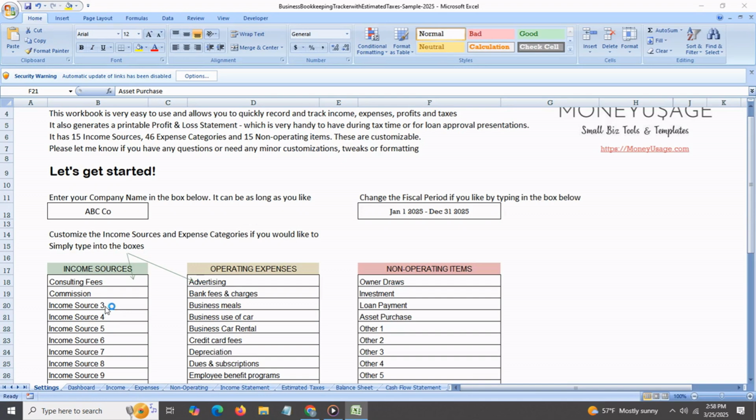You can change any of the income sources, operating expenses, non-operating items simply by going into these boxes and typing over them. So say for example, we want to put in an item like services.